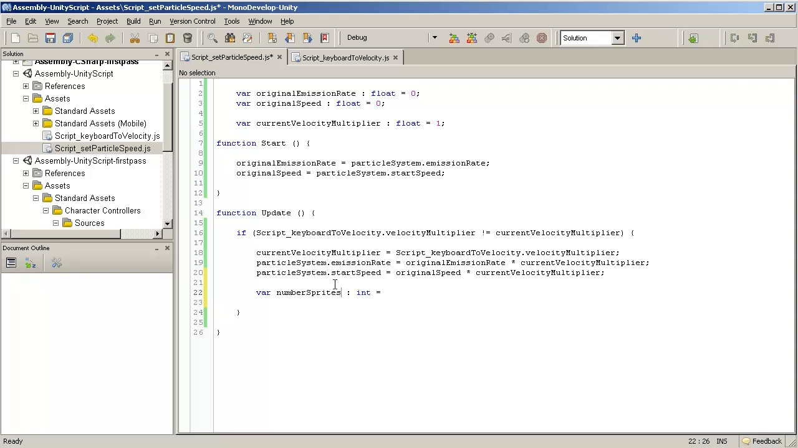I don't know about you, but like particle emissions, particle systems, and then the core number of particles, it seems like a really confusing thing. So I'm just gonna call them sprites because that's what they are. Number of sprites. Actually, they're not called sprites. Whatever. Number of sprites.